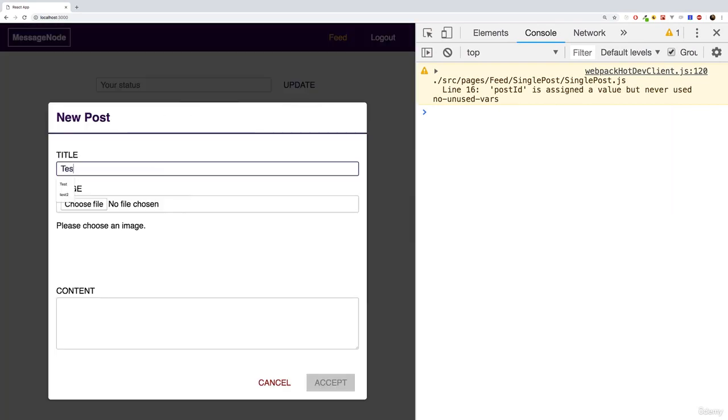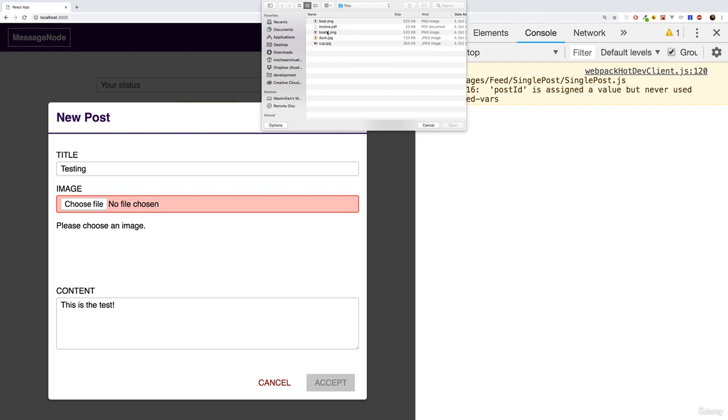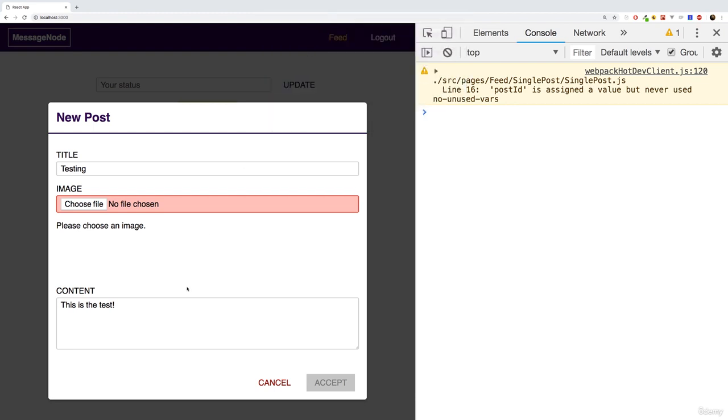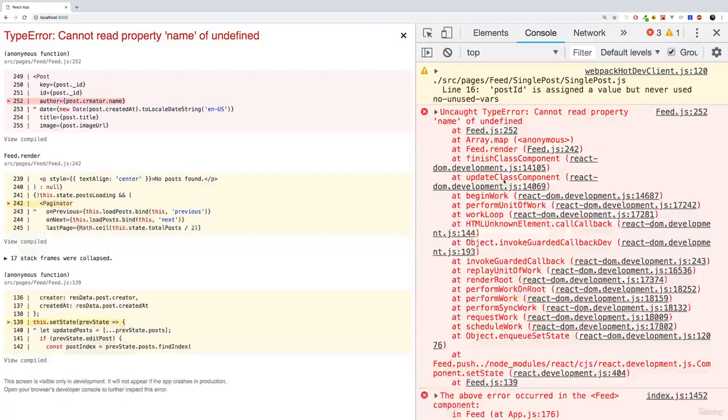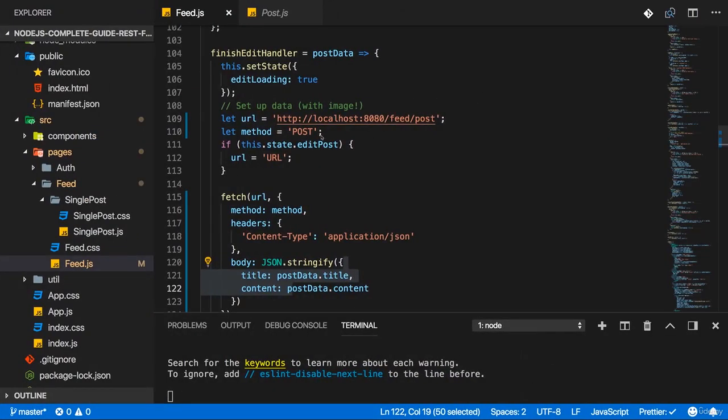And let's create a new post. The title has to be at least 5 characters long. So has the content. Choose a file, otherwise you're not allowed to submit this, even though the file is not getting uploaded right now, and click accept. Now, you will run into an error here, which is related to the front end missing some crucial data it needs to update everything correctly.